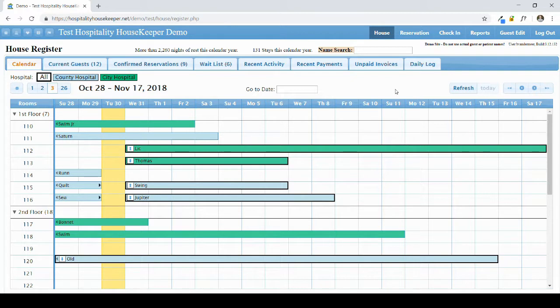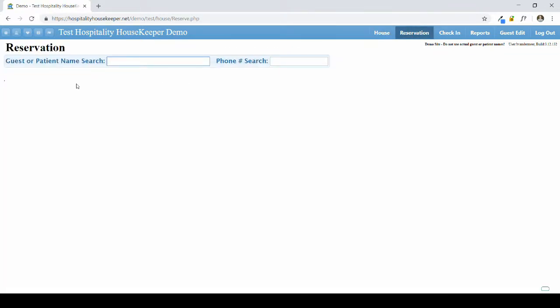So creating a reservation, once you log in, you'll see your home page. Usually for each house, this will be the calendar page. In order to make a reservation, you'll select the reservation button up at the top. Depending on your house, this might be called something different, anticipated visits or family reservations, but for us, it's just called reservation. When you click on it, you'll get this name search bar.